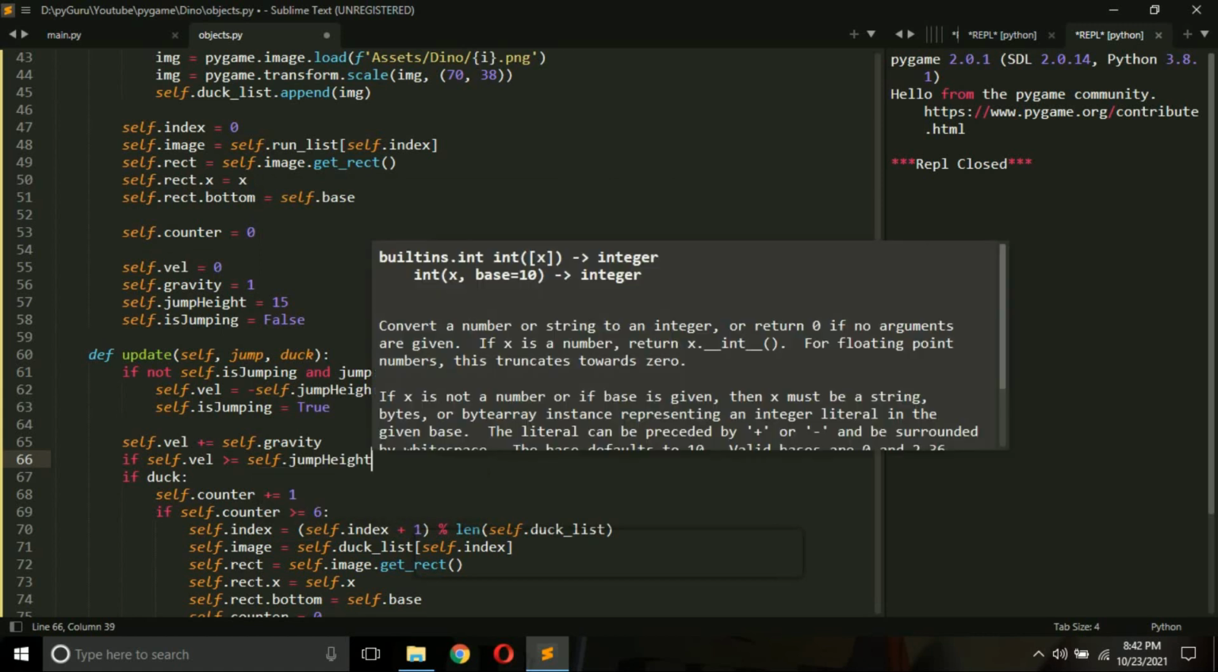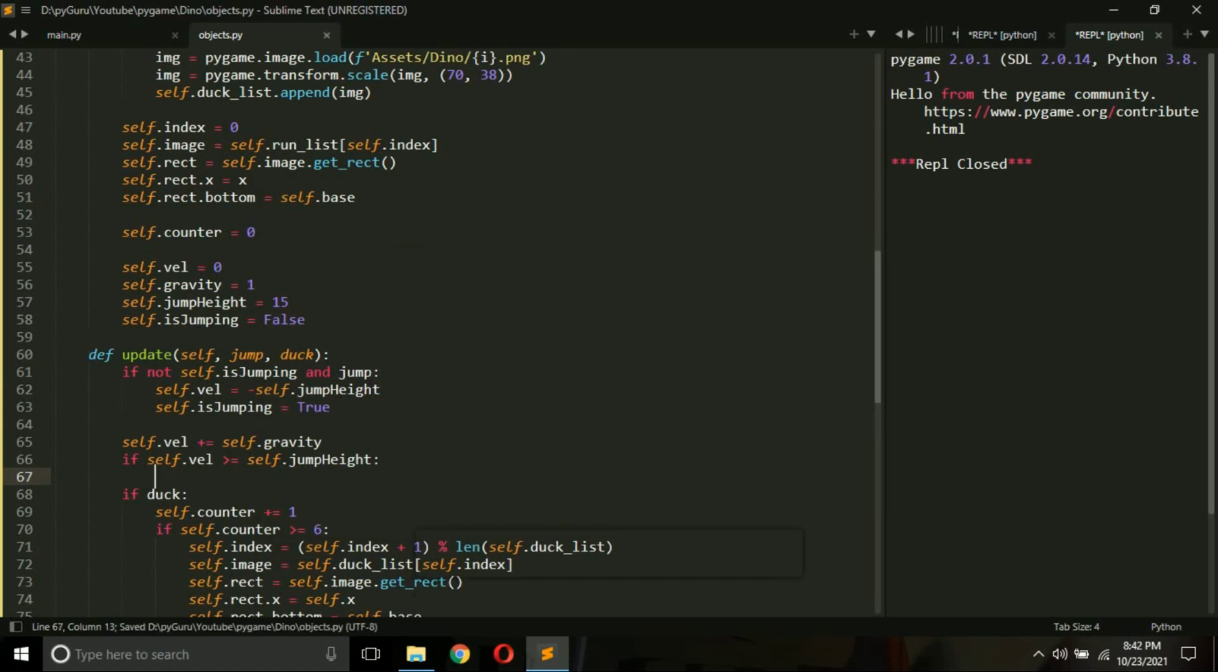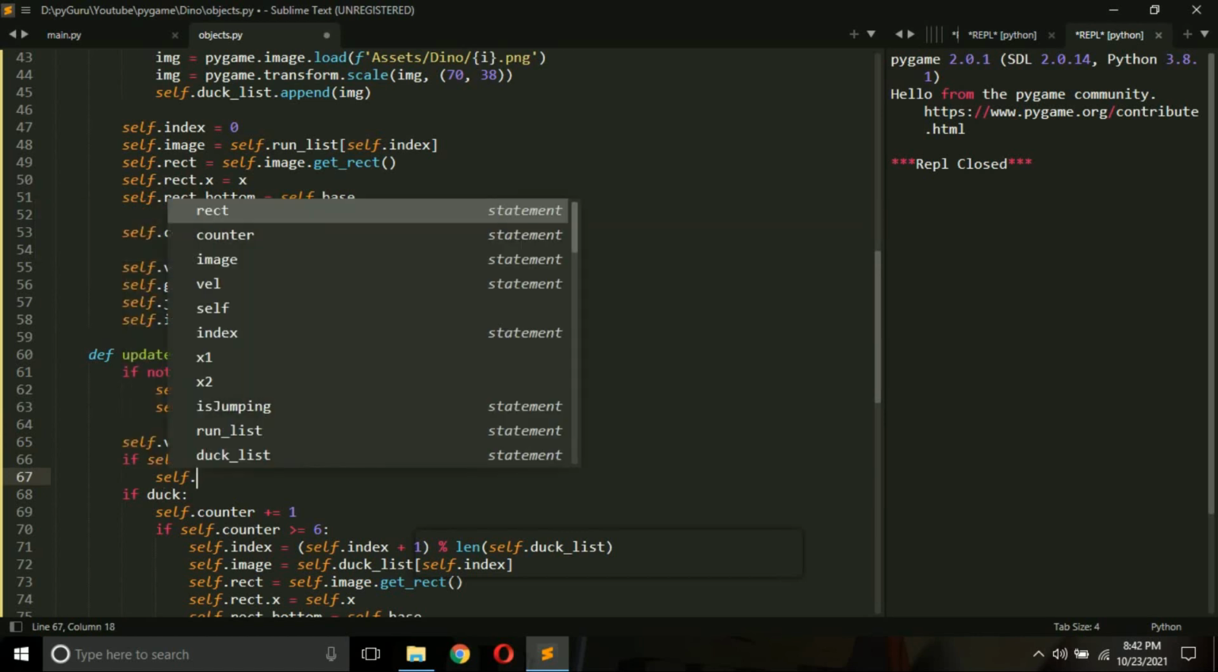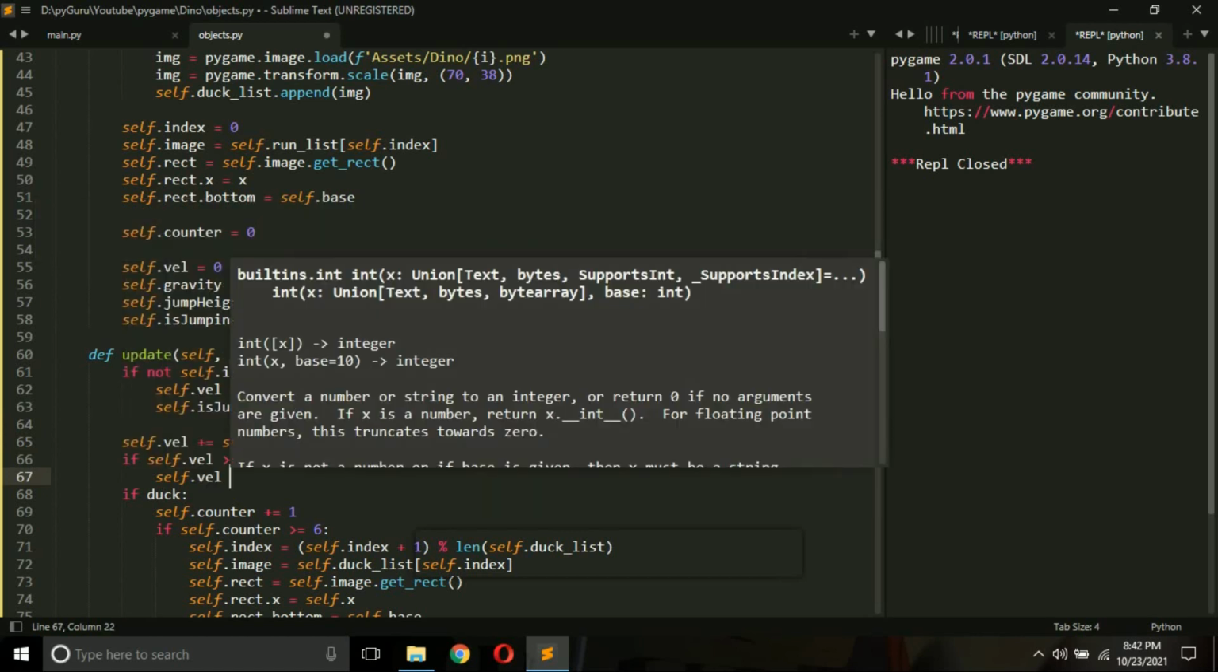That is, if our velocity becomes greater than 15, we know that currently it's negative 15. When we add 1 to it, it will keep increasing. It will become minus 14, minus 13, minus 12, and eventually 0, 1, 2, 3, 4, 5, 6, and keep increasing like this. So when it becomes greater than 15, we are just going to limit it back to 15.